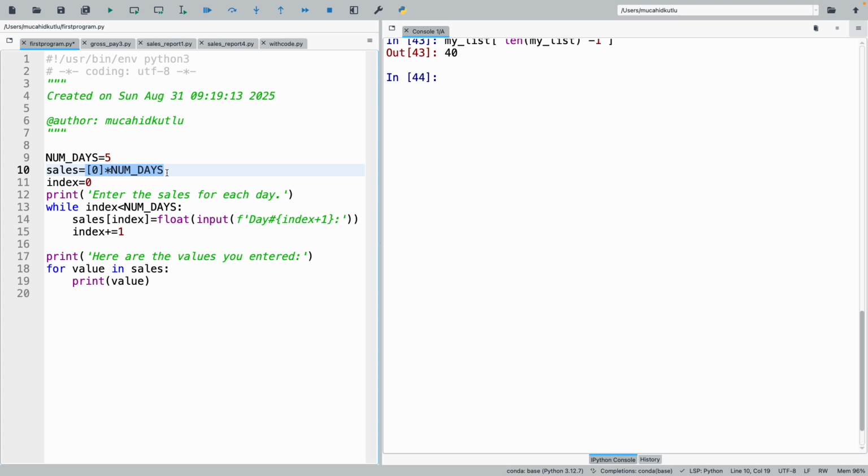Huh? Can you say it again, please? 0 times number, times 5, the number of zeros. So what will it return me? If I run it in this way, for instance, the output will be a list that contains 5 zeros.